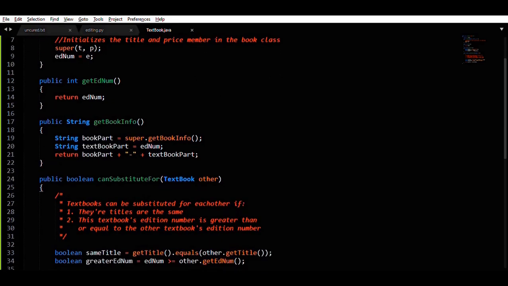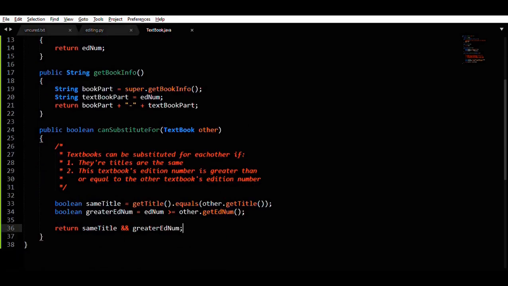You have an edition number getter, public int getEdnum, returning the edition number. You have a String getBookInfo. String bookPart equals super.getBookInfo, so you're calling the Book class's getBookInfo method, and then you're getting the Textbook part, which is just the edition number, and then you join the two together with concatenation and a dash, and you're returning that.